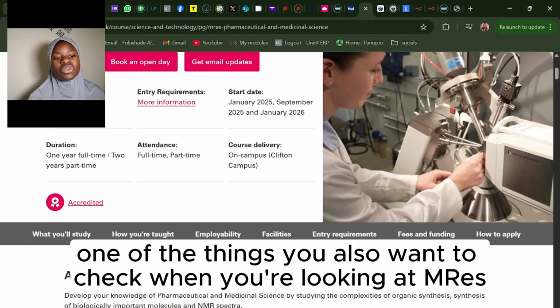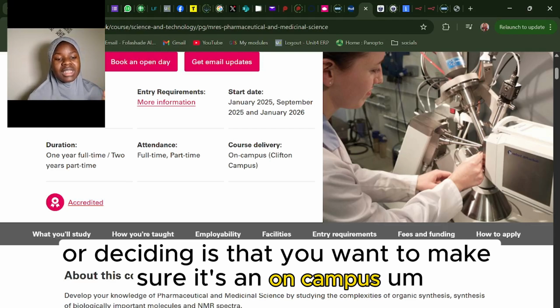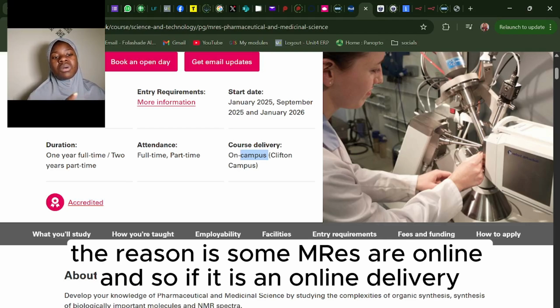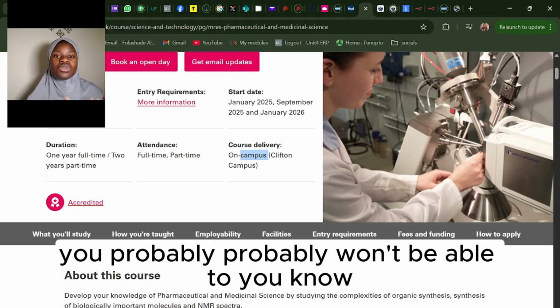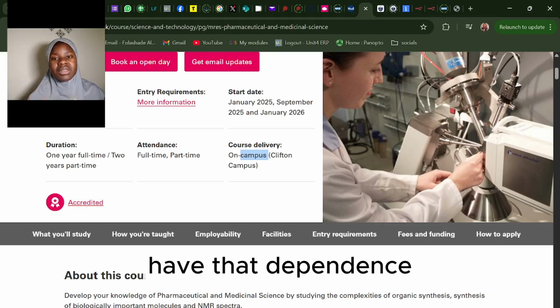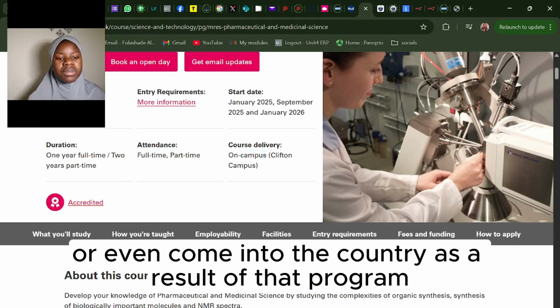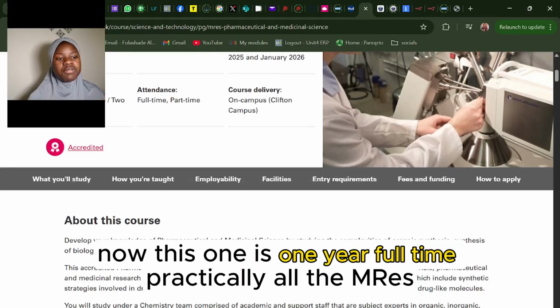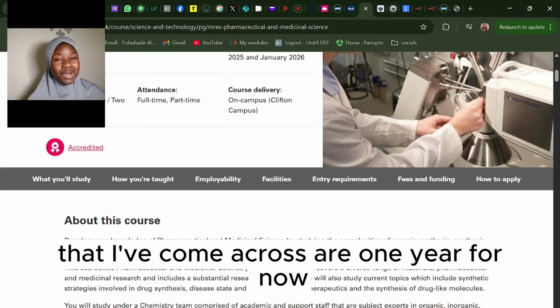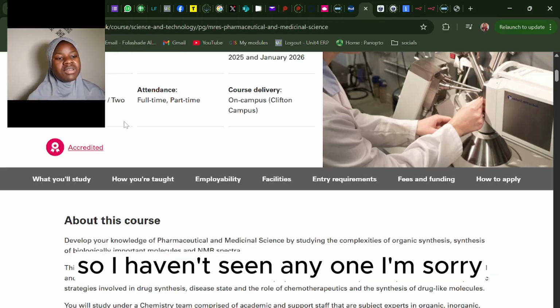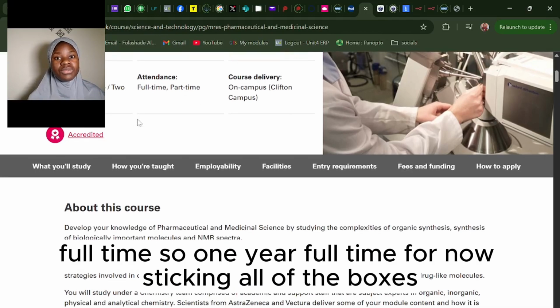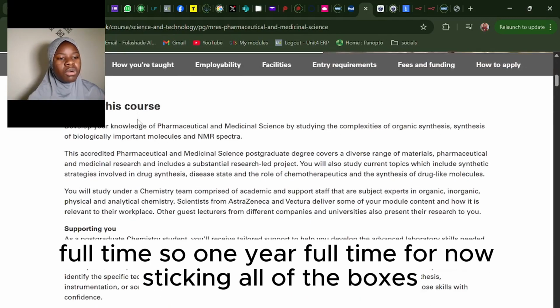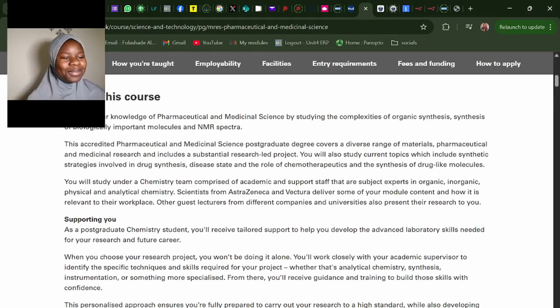Now, one of the things you also want to check when you're looking at MRes is that it's on-campus delivery. The reason is some MRes are online, and if it is an online delivery, you probably won't be able to have dependants or even come into the country as a result of that program. So you want to make sure you're applying for the one that is on campus. Now this one is 1 year full-time. Practically all the MRes that I've come across are 1 year for now. I haven't seen any 2-year MRes full-time. So 1 year full-time for now is ticking all of the boxes.